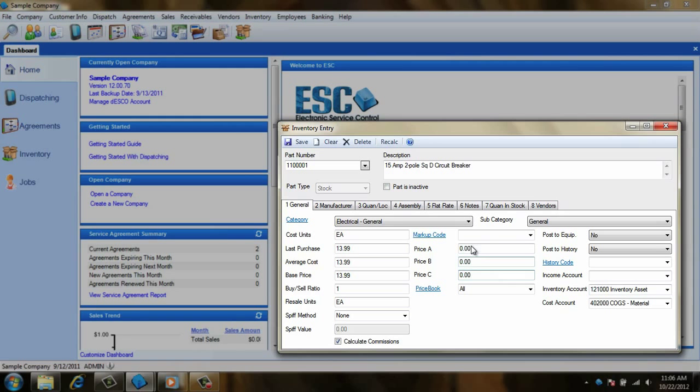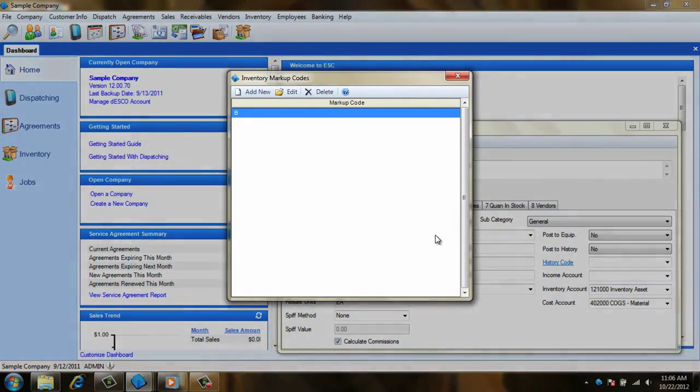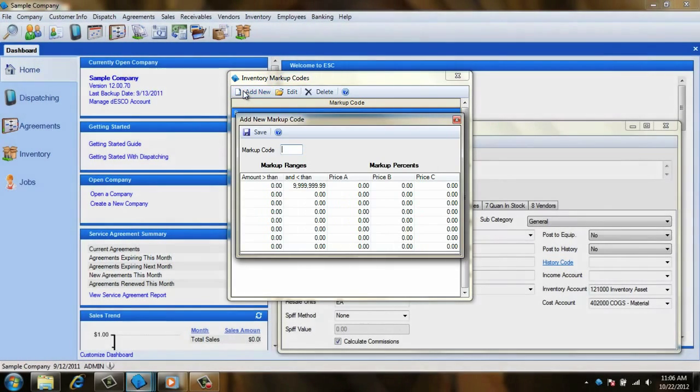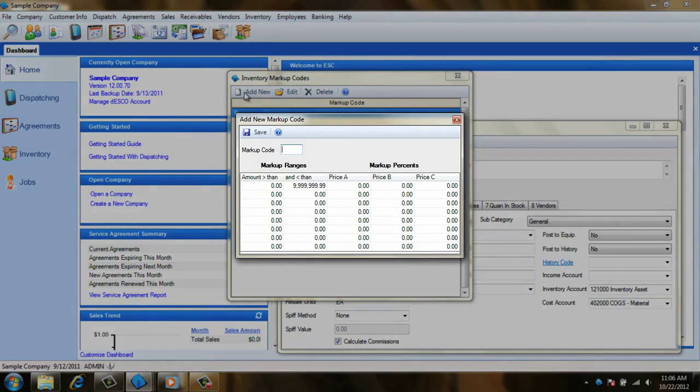To set up a markup code, click on the markup code link to the left of the field. You can also set up your markup codes by going to your inventory menu and selecting Enter Markup Codes. Now click on Add New on the toolbar. First, assign a code. Your code only consists of 2 characters, so you can make it numerical, initials, or simply alphabetical. In this example, we'll call it Code A.